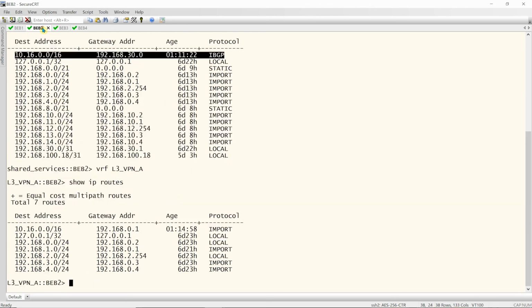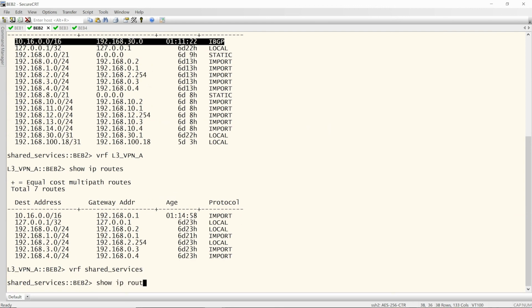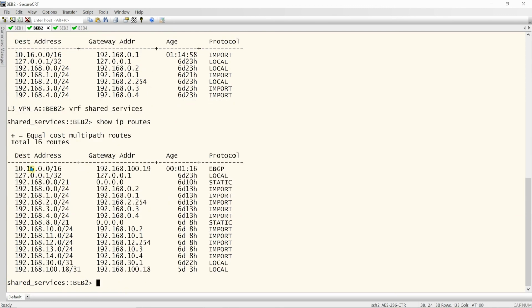If I go to BEB2, we can do the same. And in this case now we have the same route, but it's going out the interface that we are directly connected to the firewall. So in a nutshell, I think this proves that connectivity works well, that we have seamless connection from on-premise to the cloud and back, and that we, on top of that, have a pretty good convergence time thanks to BFD.